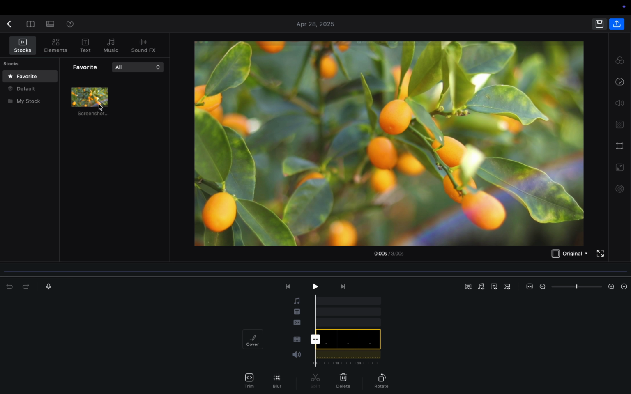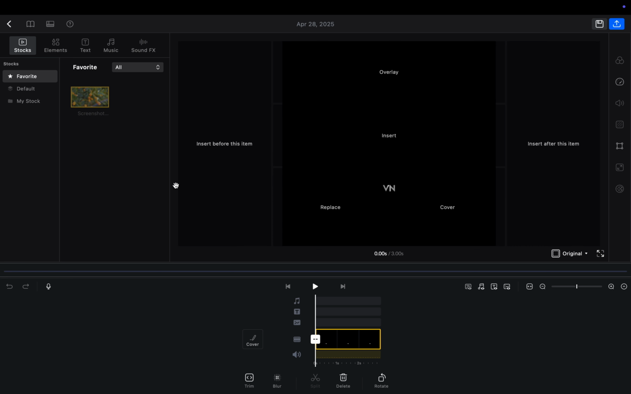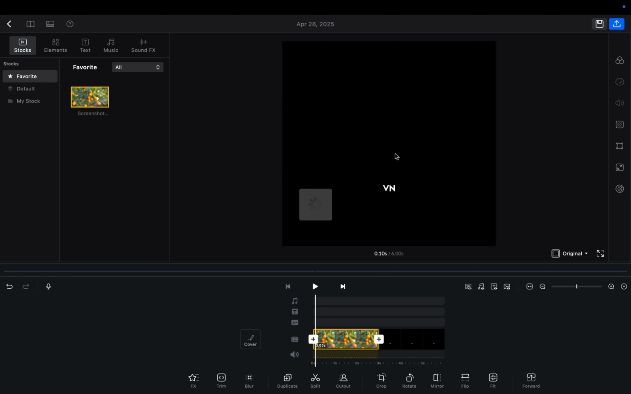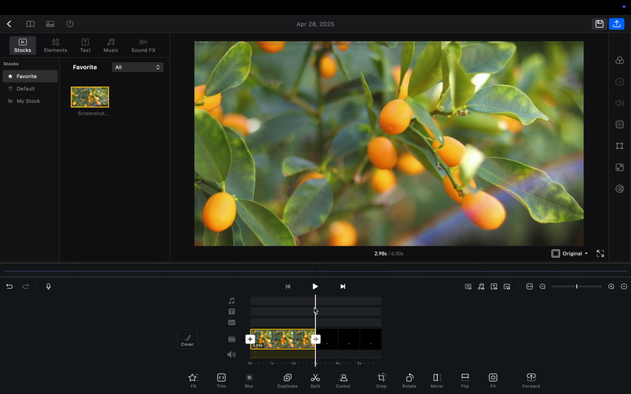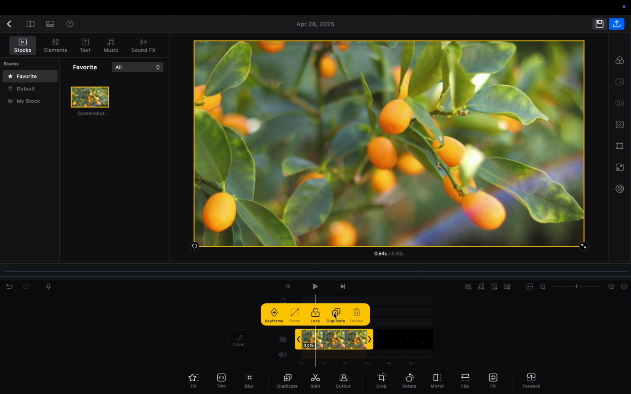We're going to drag and drop the image not onto the timeline like most video editors, but directly onto the playback screen. So now our image is placed correctly. I'm going to play it through and make sure there's no issues, and then we can move on to adding our effect.